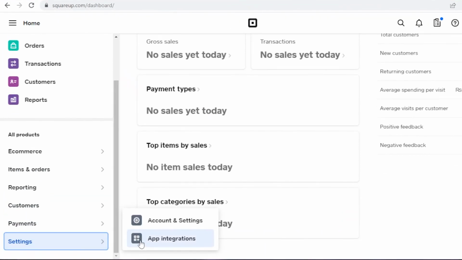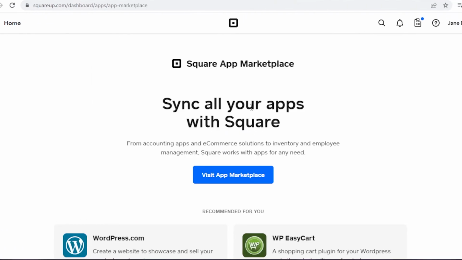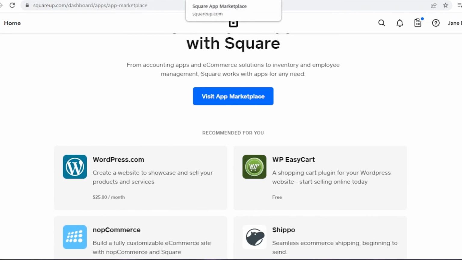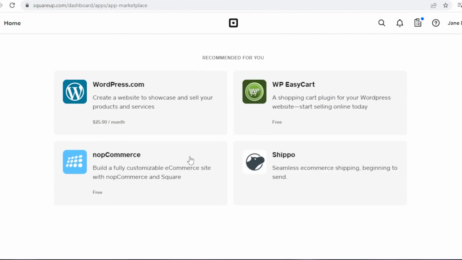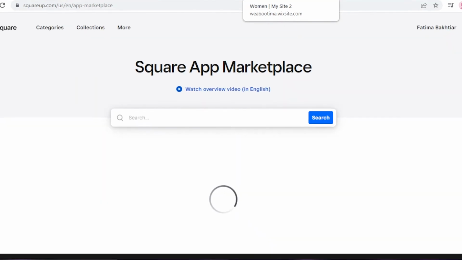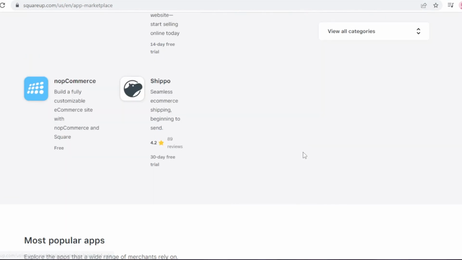Now Wix is not the only integration available. You can go back into your app integrations and you can also use WordPress, or EasyCart, Shippo, or Nopcommerce, whatever kind of e-commerce store you want to go with. If you do try to use WordPress, it costs $25 per month, so you do have to keep that into consideration, but there are a lot of other great free website builders available for you to pick from on Square and integrate with your overall business.